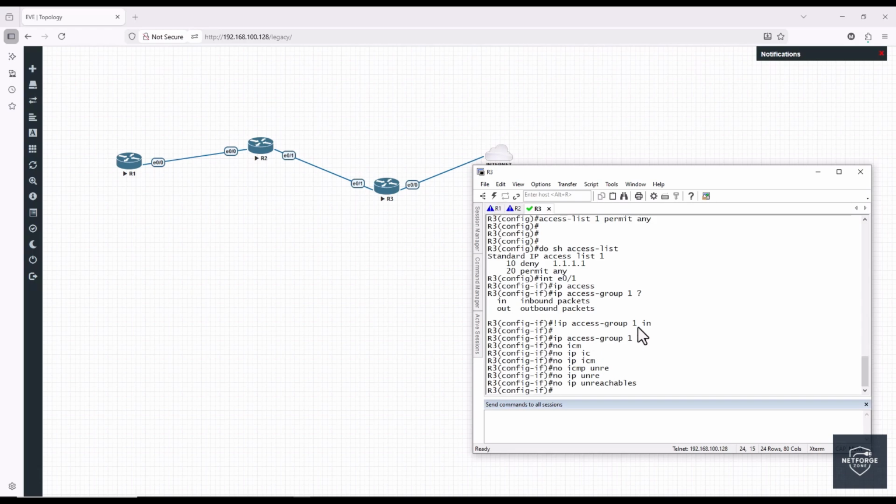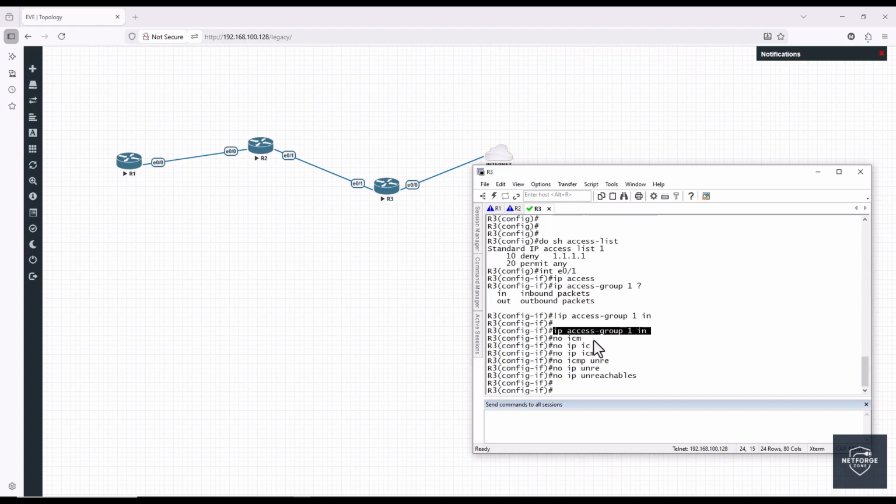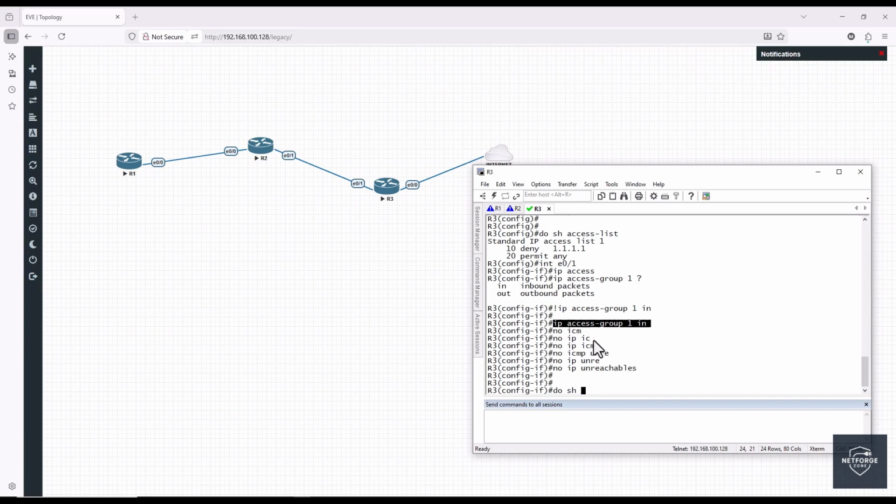So you can see that I have this IP access group inbound in here. If I go with another access group, this one is going to be removed because I only have one inbound and one outbound. I cannot have more than one inbound, more than one outbound. That is what I had in here. So that's the application.